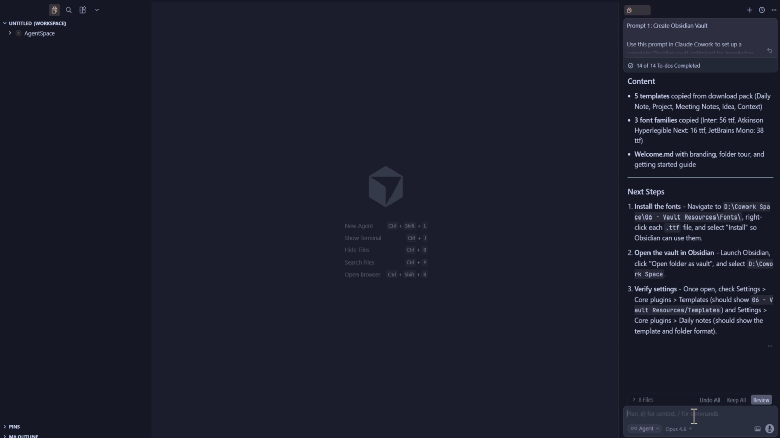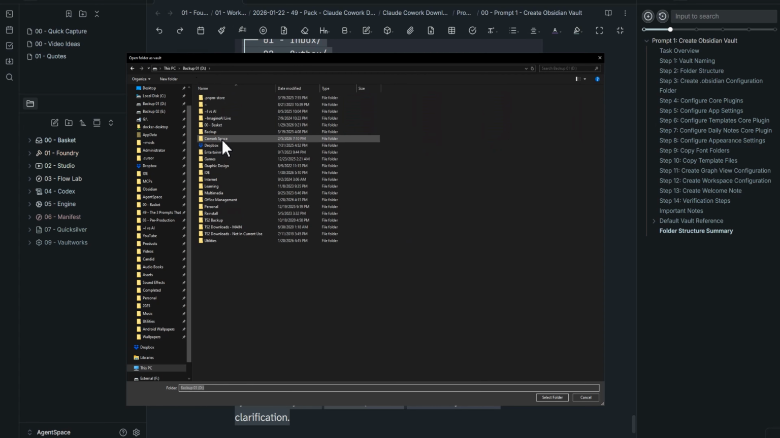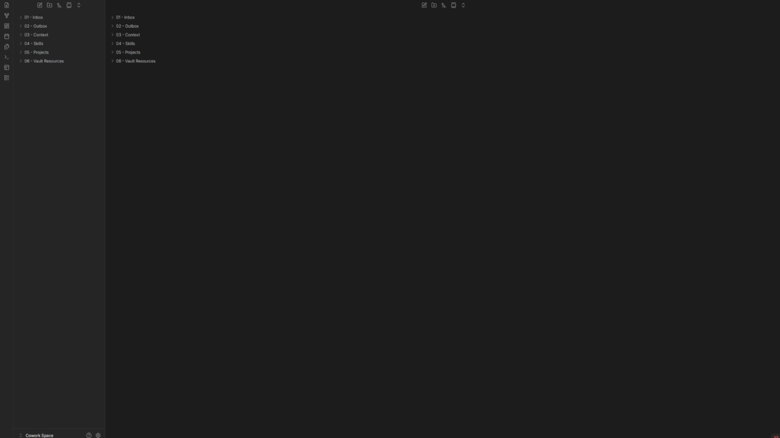And with that little happy noise, we see here that everything is installed. Let's take a look and make sure it did it correctly. When you first open Obsidian, you're going to see this modal here, and you're going to want to click on Open Folder as Vault. You're going to want to find Coworkspace wherever you put it, and just select Folder. And this is what you're going to see.